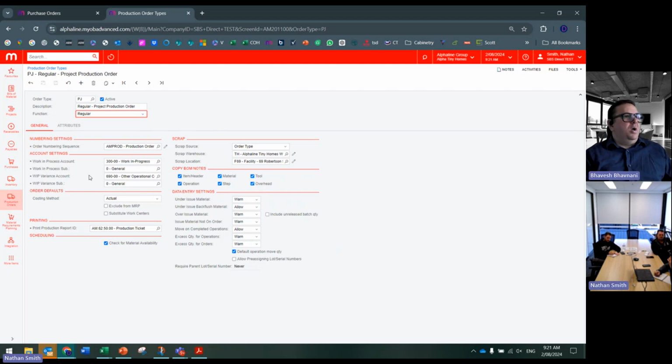All right. So what is the costing method? We are going to be using actual costing. The actual material which we input into our production order, we will be using that costing. Then for scheduling, we will check for material availability. If it is not available, the system will stop us from scheduling.